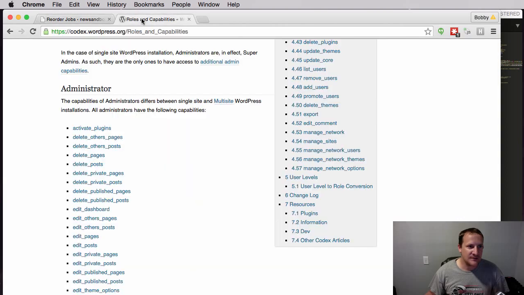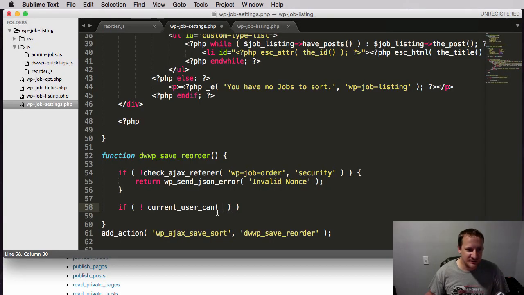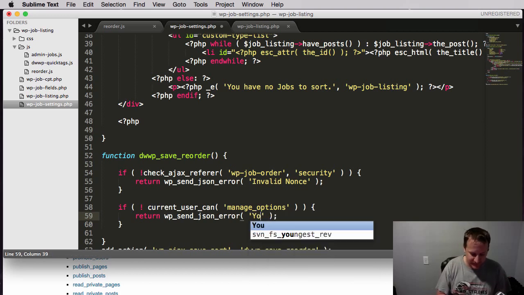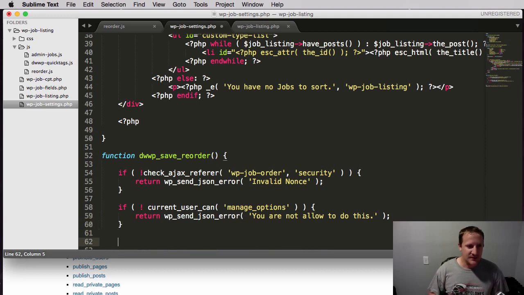And if we look in WordPress, there's a whole list of the capabilities. You can see that an administrator has all these different capabilities, and the one we're going to use is called manage options. So pretty much this statement is saying if you're not able to manage options, you're not able to do this, whatever this is. And again, we're going to return another JSON error, but this time we'll put something different. I don't know, something that could be done better. All right, let's continue on.